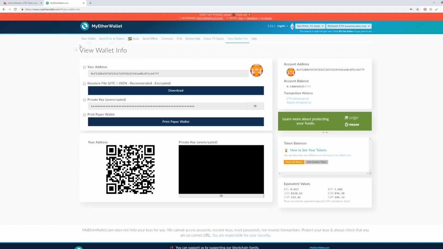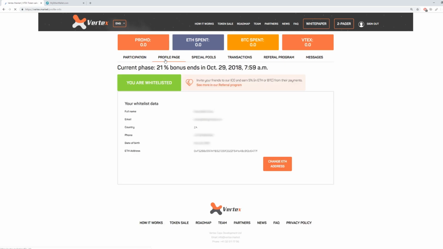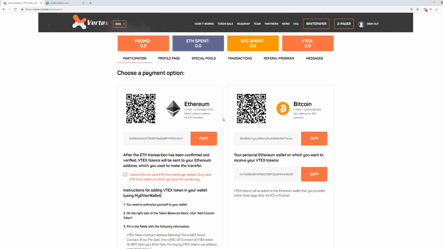Here we are viewing our wallet information within MyEtherWallet, and we can see our address. This is the Ethereum address we're sending Ethereum from, and we want to make sure that on our profile page our Ethereum address matches the one on MyEtherWallet. Don't worry, if it doesn't, you can change your Ethereum address by clicking this orange and white button over here.